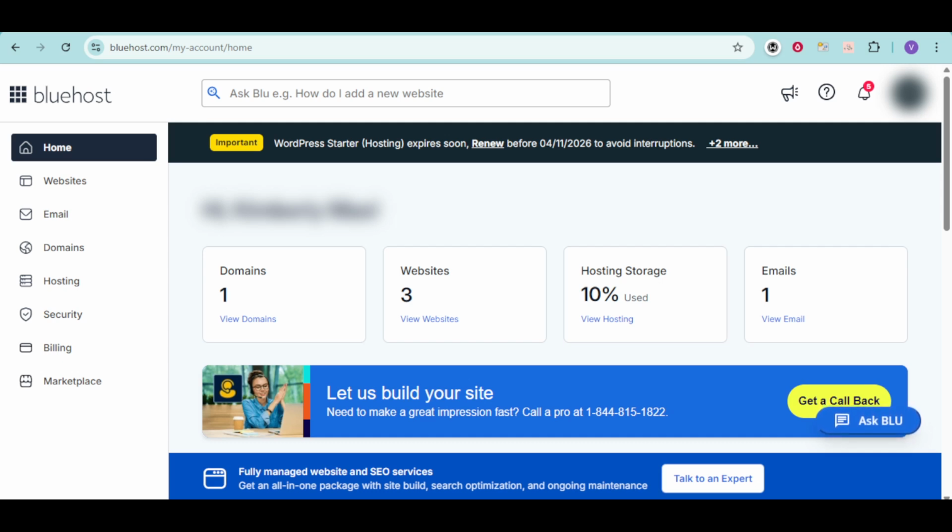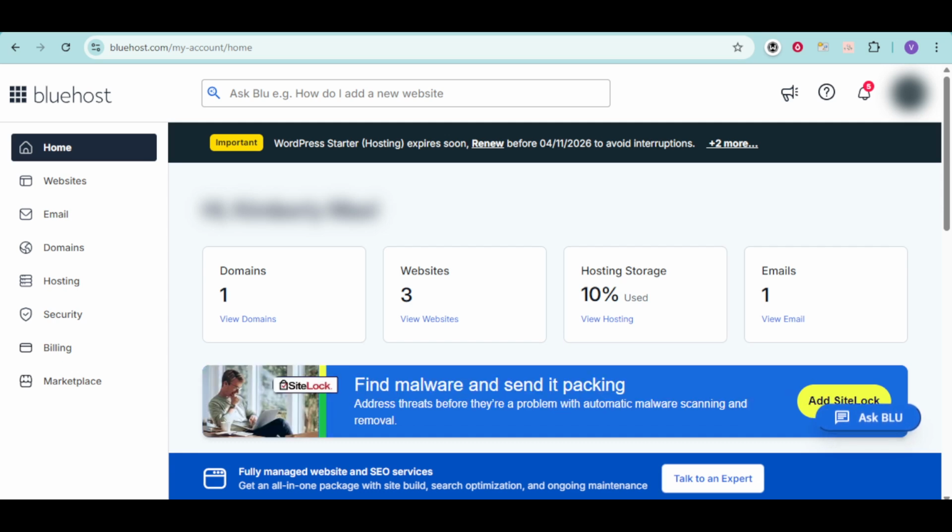First, make sure you're logged into your Bluehost portal in a web browser. This is the main dashboard where you manage your hosting, domains, and settings. If you have multiple accounts or profiles, double check that you're in the account that actually owns the domain you want to connect to Wix.